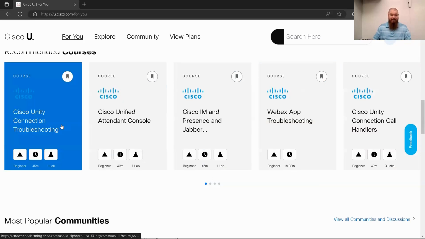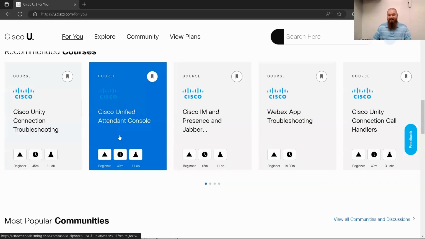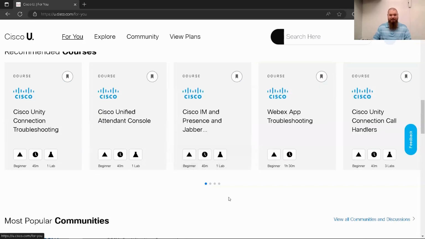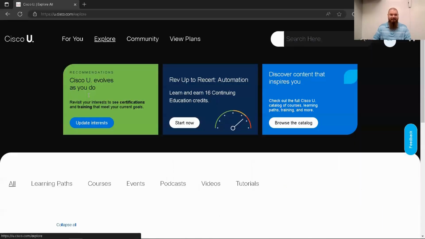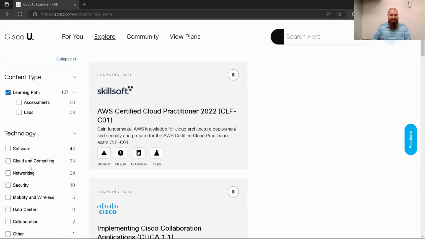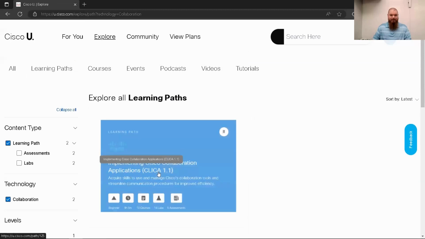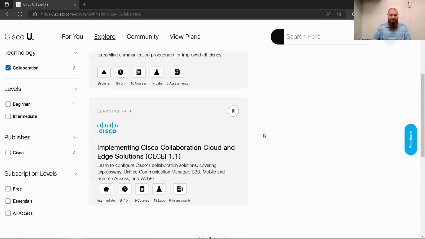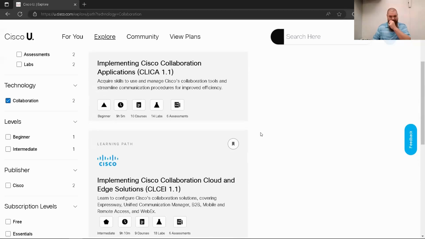So it wants me to do a lot of that Unity, Unified Attendant, WebEx. So there's some contact center work, IM presence in Java. There's some contact center content there. Let's take a look here under my learning paths, some collaboration. Oh, there's CLICA, CLCEI. There you go. Got some collaboration stuff in there.